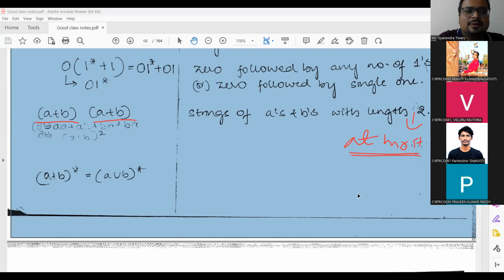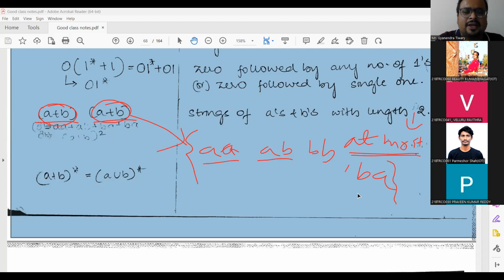At most 2? Why at most 2? What could be the string? One A or B can be taken from the first, one A or B can be taken from the second. So AB, BB, and AA can come, and BA can also come, from first B and second A. Epsilon is not valid because closure is not given. So this is the regular language for this: AA, AB, BB, BA. Do you understand this?